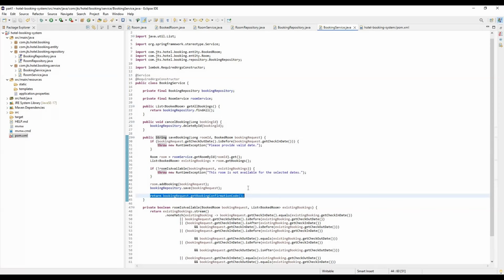Once they check in to the hotel, they need to share that particular code with the receptionist at the reception. So this is all about this booking service. Next, what we will do is create the controller layers, which will handle the incoming HTTP requests and route them to the appropriate service method. So we'll create the controller for saving the booking as well as saving the rooms and all the things. Okay, so let's create the controller.